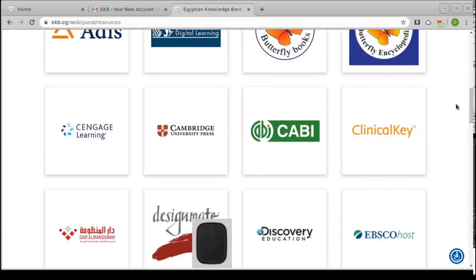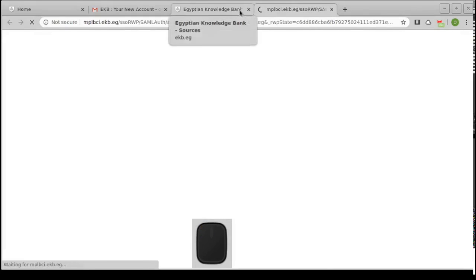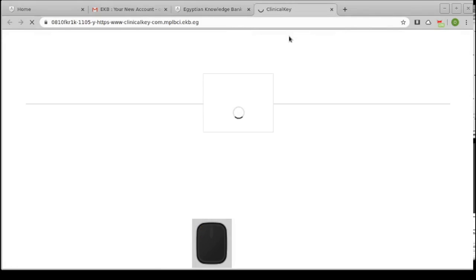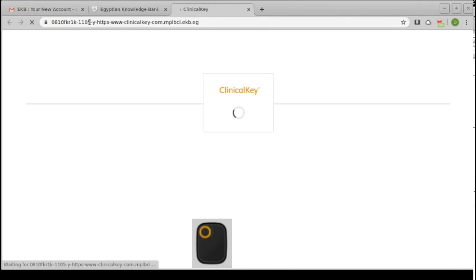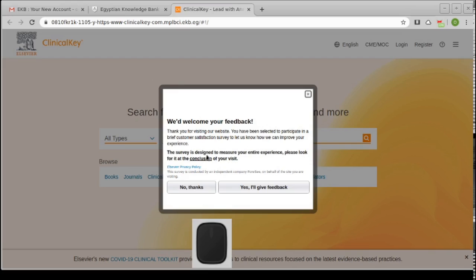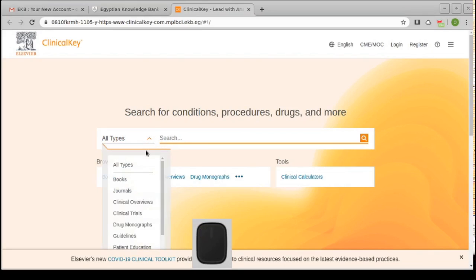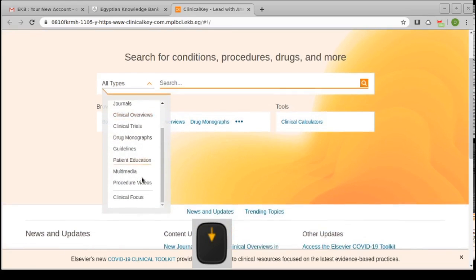Now I'm interested mainly in Clinical Key, so I will press on Clinical Key and I will select the one here, the link called the Clinical Key. I will just press on it. And here we go. That's Clinical Key, and I will now demonstrate to you how to use Clinical Key. Now, to use Clinical Key, you can just type the keywords you want here, and it will search in all the databases that we have talked about in the beginning of the video.